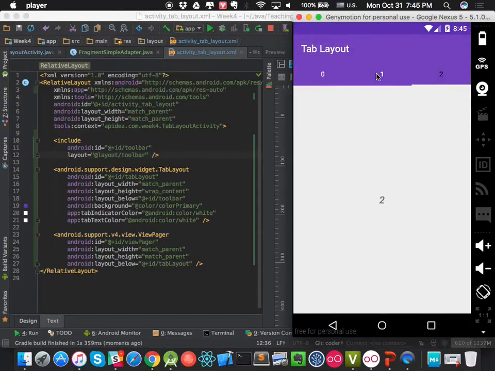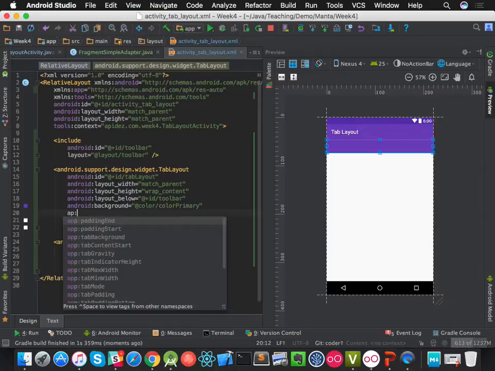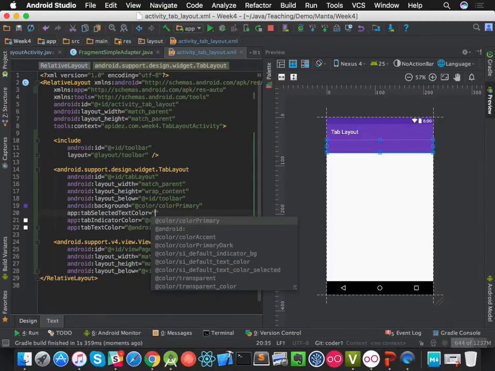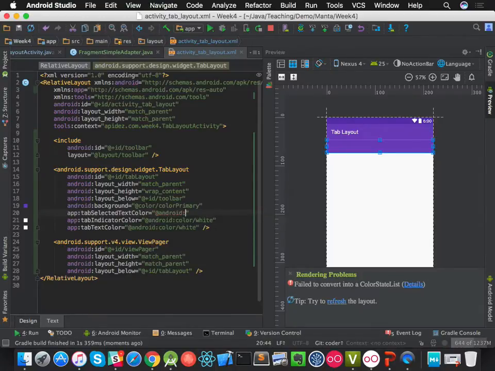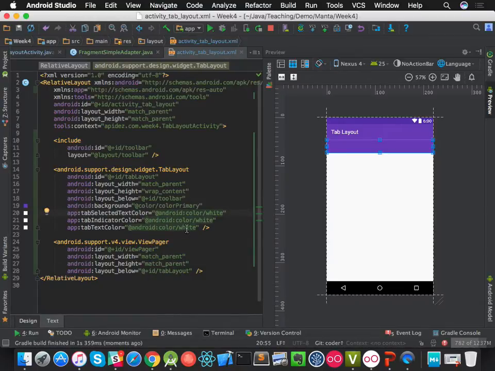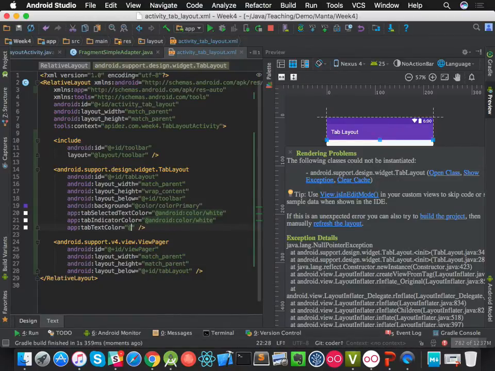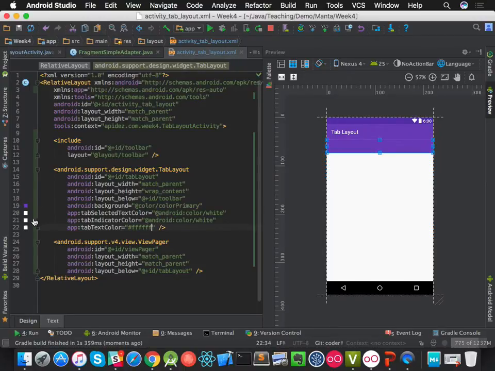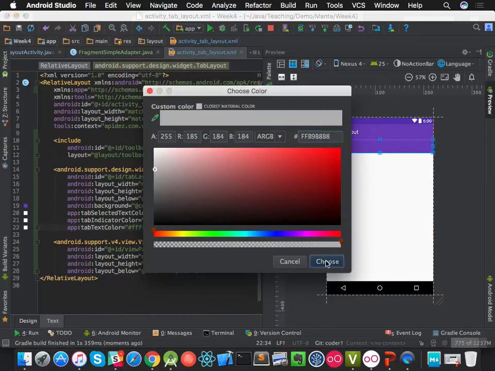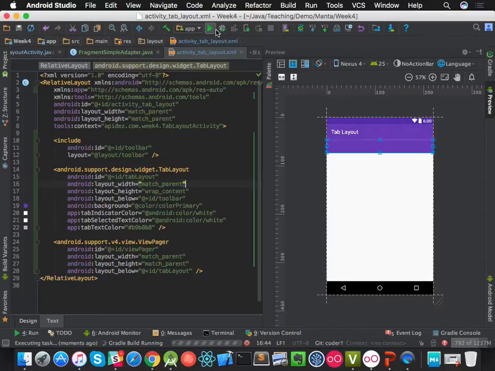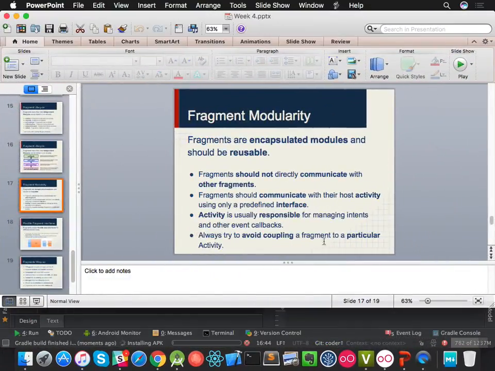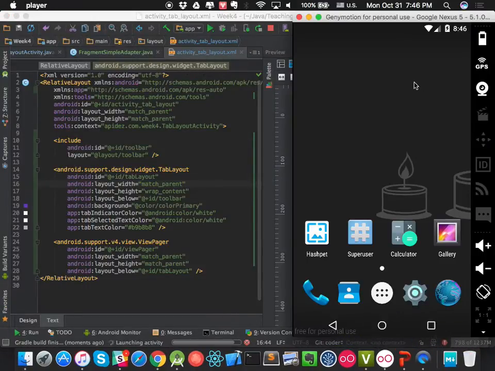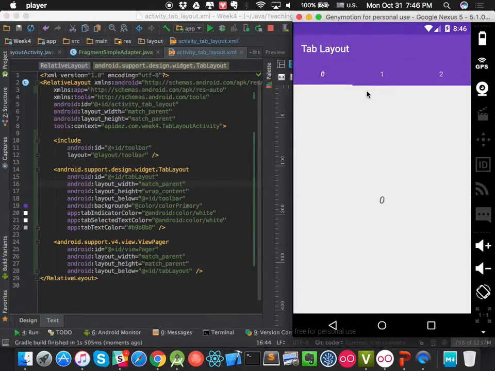Okay, so I have missed something. The selected color, see? So I'll try it. I have selected text color. Alright, so I'll do it maybe white, and this one I'll make a little bit different maybe. I'll choose some color over here. Bam. Okay, so see? It's gray, right?